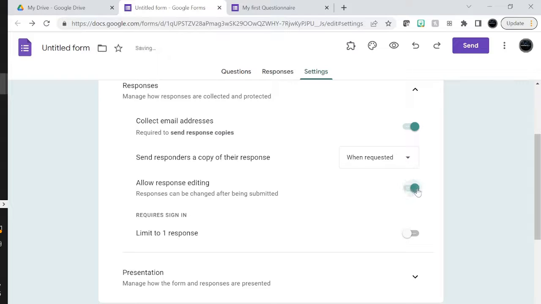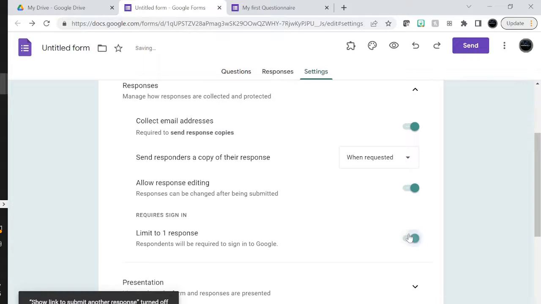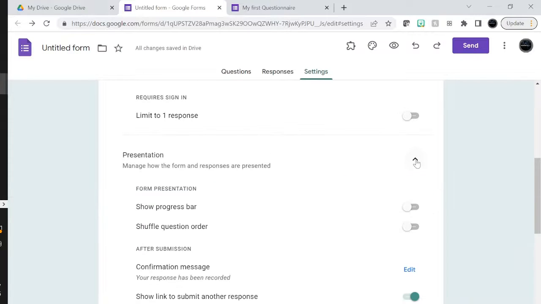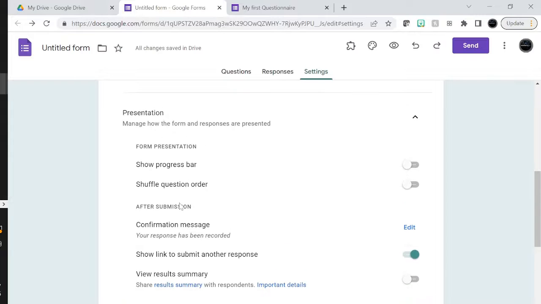If I do this, then when I submit a form, I will have the option to go back in and edit what I've submitted. That means the entries will be updated, not overwritten. Actually, overwritten, yeah, it will be overwritten. Now, if I want to limit response to 1 per respondent, then the person will be required to sign in. And if I don't want them to sign in, I don't want to put this on, so I'm going to turn it off. Presentation.